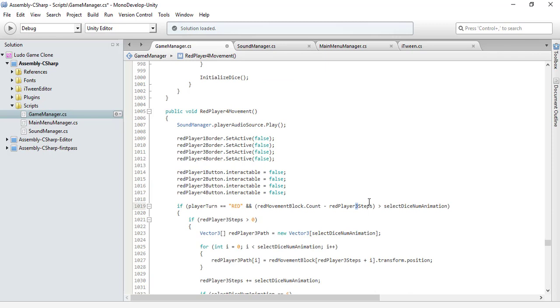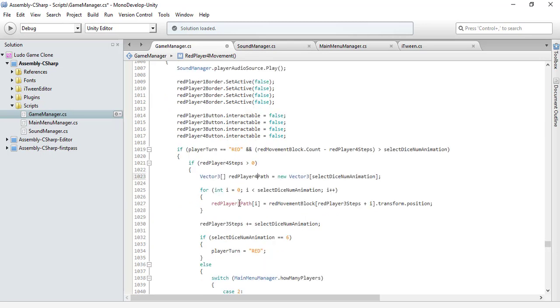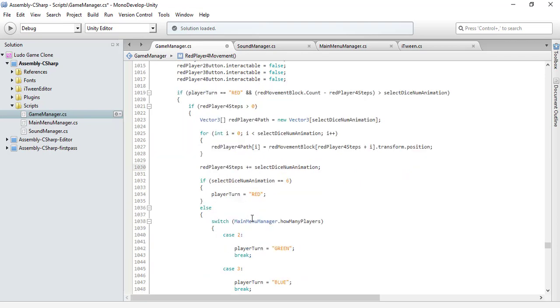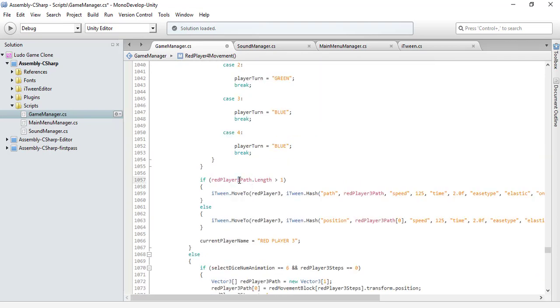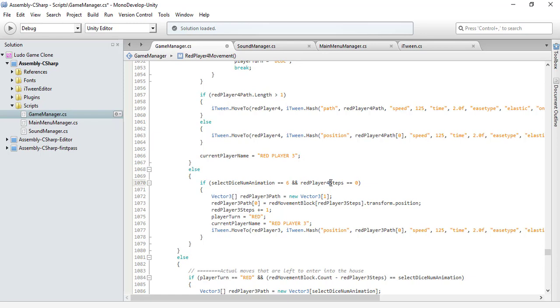It's basically 3 because we copied the red player 3 movement, so that's why it's going to be 3 everywhere. 3 and 3 and 3, everywhere 3, 3, 3.